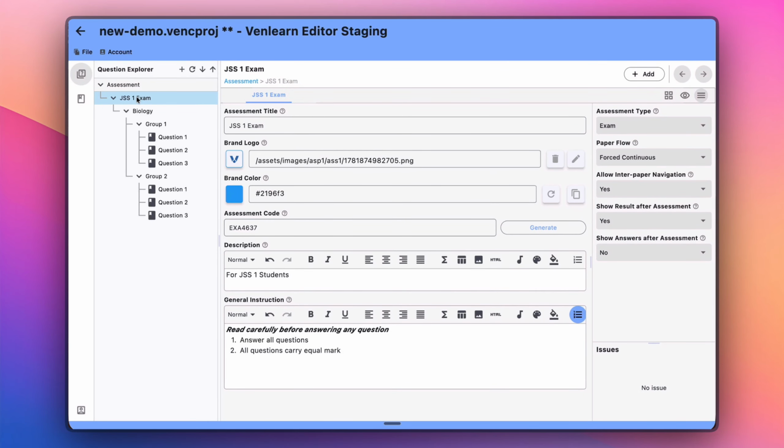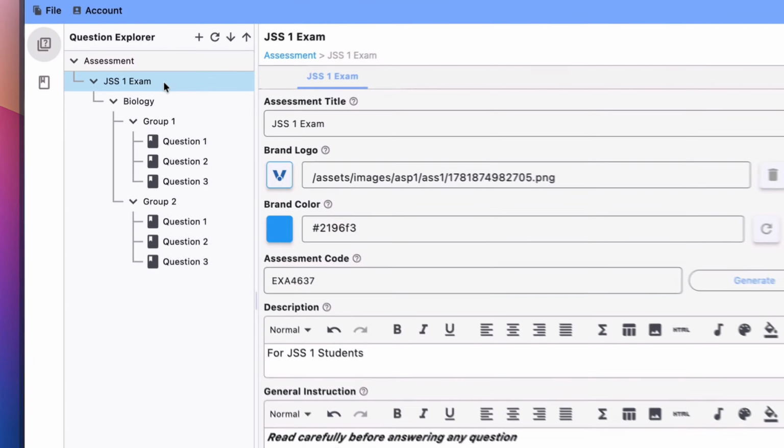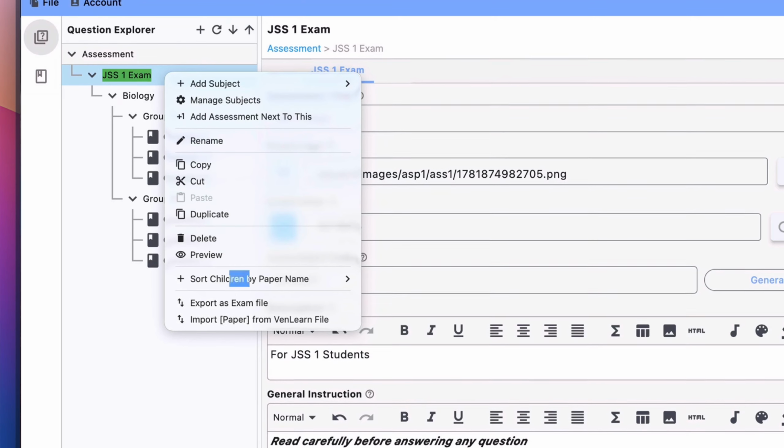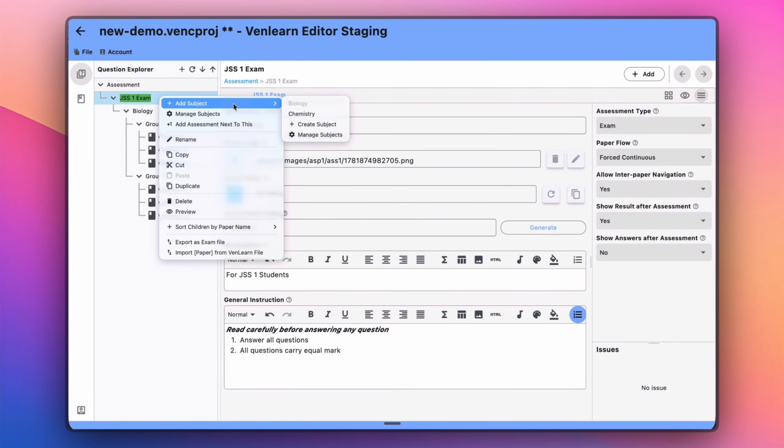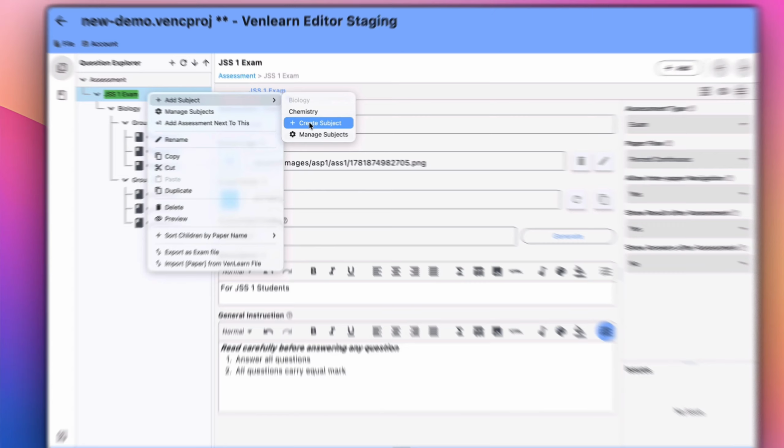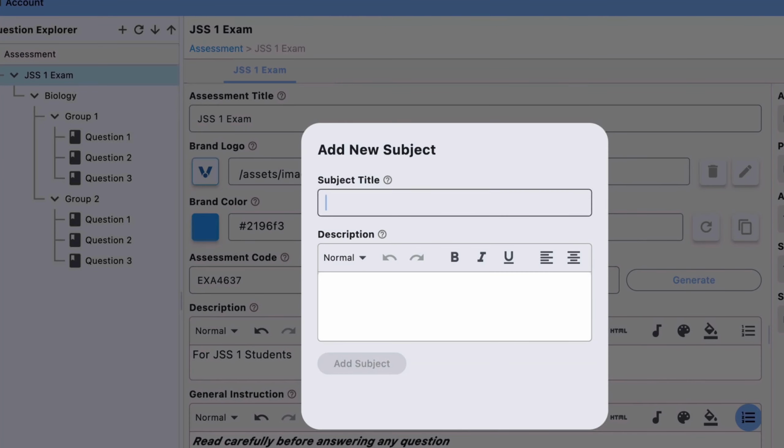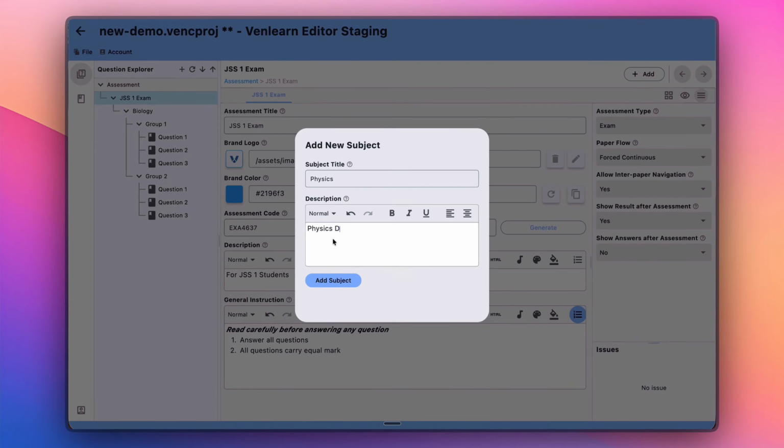Now, the next thing we are going to talk about is the context menu for assessments. If you right-click on an assessment, there are some options that can be done on the assessment. For example, we can add a subject. Currently, we have 2 subjects added. But if we want an extra subject, say physics, all we need to do is click on create subject. So we can decide that the subject is physics. We can add an optional description about the subject, whatever it is. This description is greatly dependent on the intent of the subject.